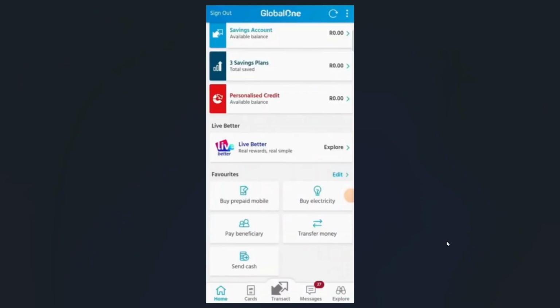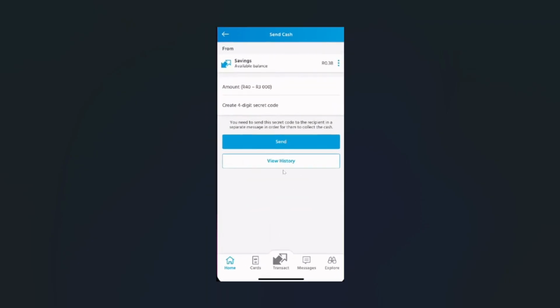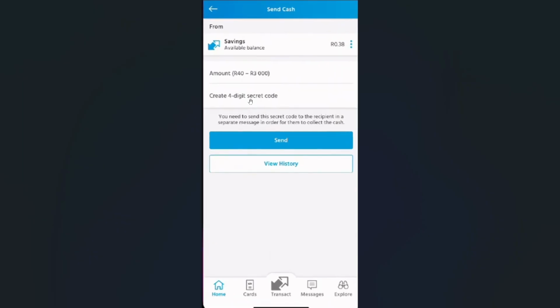Just open your Capitec app, sign in, and tap Transact. Then Send Cash. Enter the amount you want and create a 4-digit secret code. Confirm the payment, and you'll get a reference number in the app or by SMS.